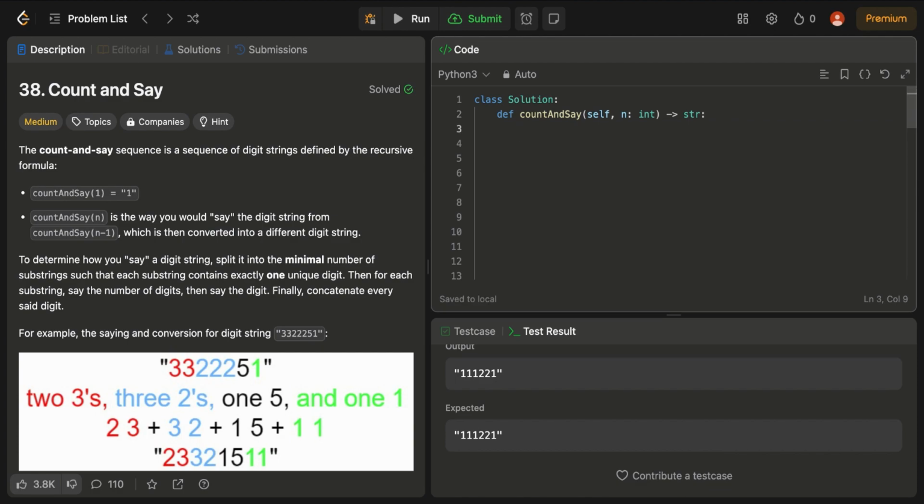So what it says is, count and say, let's call this CNS. CNS of n is nothing but say CNS of n minus 1. This is what it is essentially saying, right? So this is what we need to return for CNS n. We need to return say CNS n minus 1. Now let's look at what this say means.